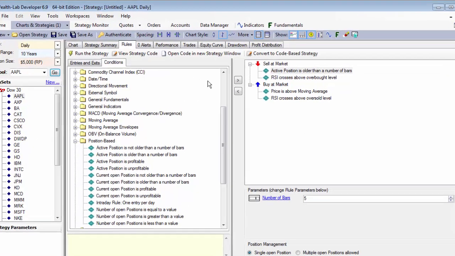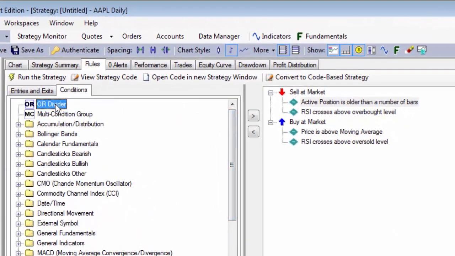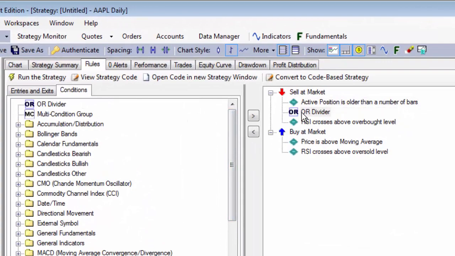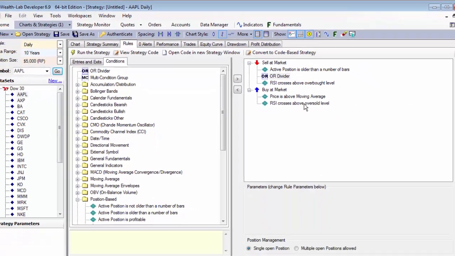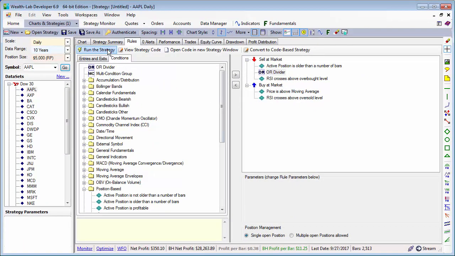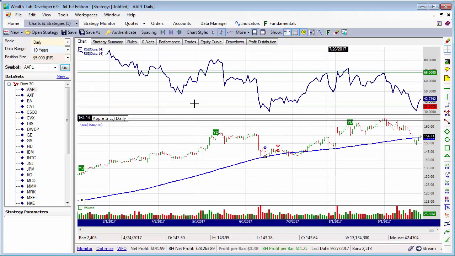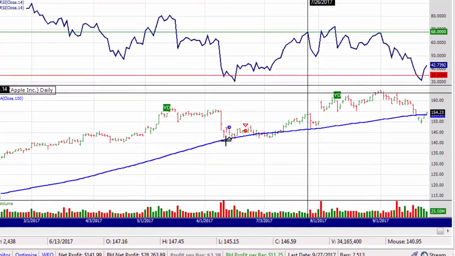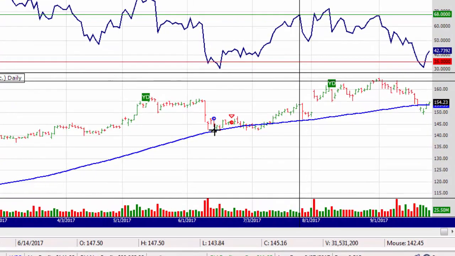However, in this case, we're going to make this an OR condition by separating the exit conditions with an OR divider. This means that either condition is sufficient to trigger an exit. Without an OR divider, stacked conditions are ANDed implicitly. In other words, both must be true at the same time to trigger a trade.